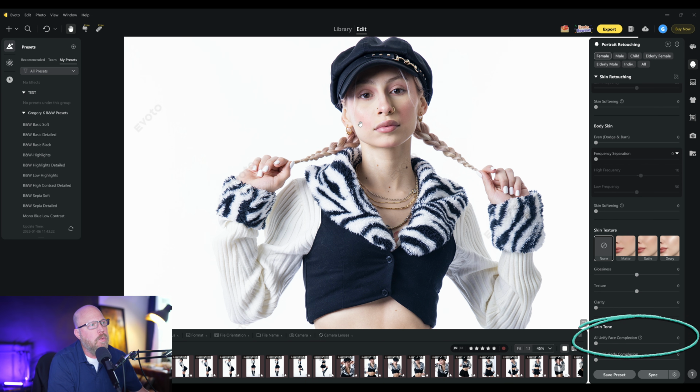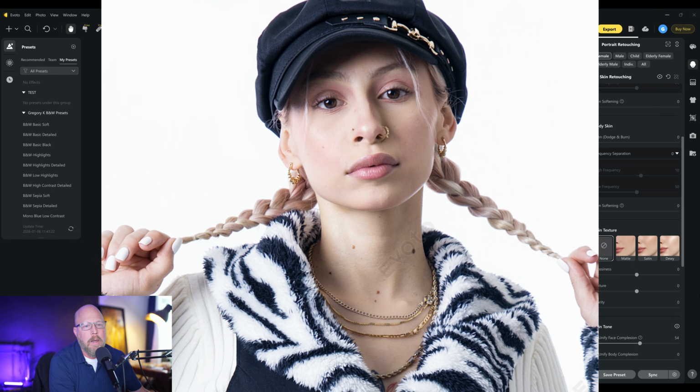Look at the rosiness of the skin tones on her nose and her cheeks. It was intentional with her makeup, right? Because she's got the same color on the eyeshadow as well. She was trying to blend that all together, but for me, it's a little bit too much on the nose and the cheeks. So I can use this Unify Face Complexion, bring that over about halfway, and you can see it tones that down. I don't want to get rid of all that rosiness, but it toned it down a little bit. If I hit the little eyeball, turn it off, there's the before and there's the after. So that's a little trick.